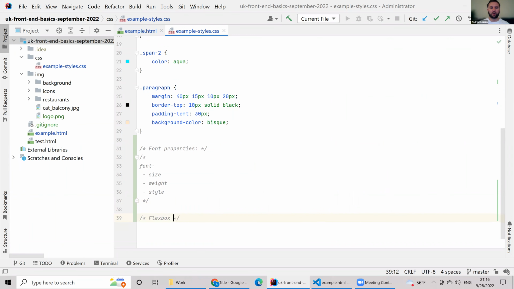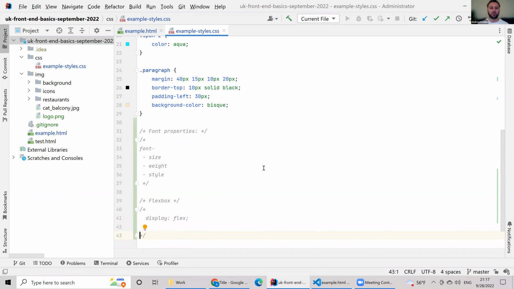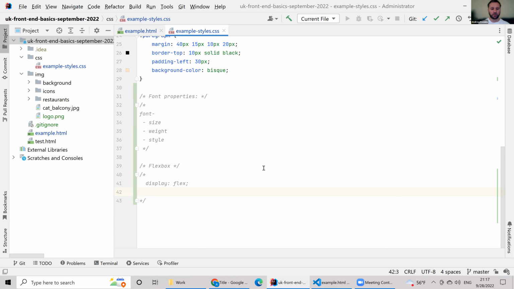Flexbox, and to create some Flexbox layout, what we need is to provide several properties. First of them is we need to use the display property and provide the value of flex to our parent container, inside which you want to have several different columns. And the two most popular Flexbox properties are align items and justify content.